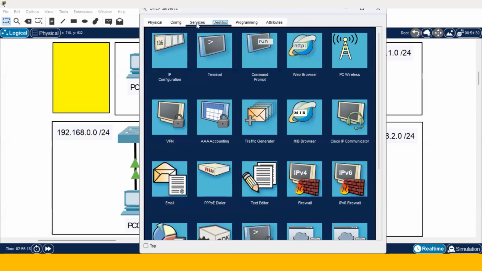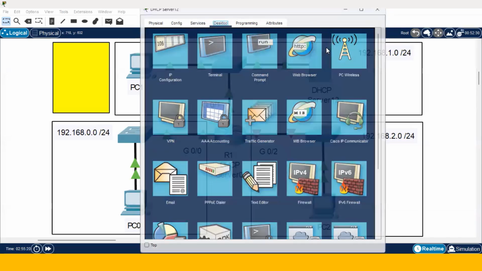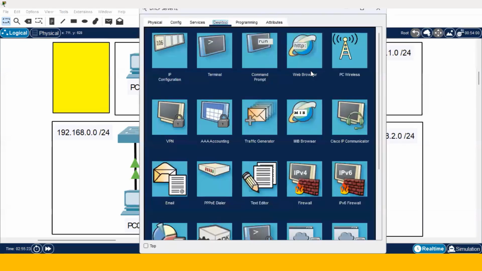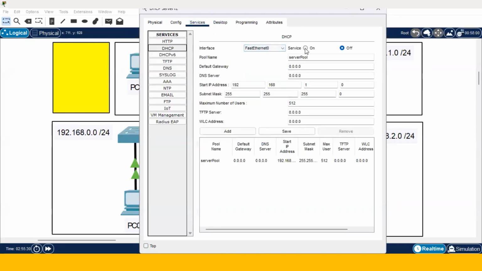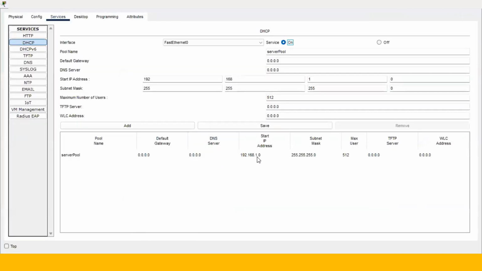Then we click on services. After we click on the PC or server, then services, we select DHCP in here. We make sure the service is on. As you notice, a pool has already been created. As soon as I configure the IP address on that server, a pool is created with the name of serverPool, which I cannot change. It includes the IP address. It doesn't include the default gateway.